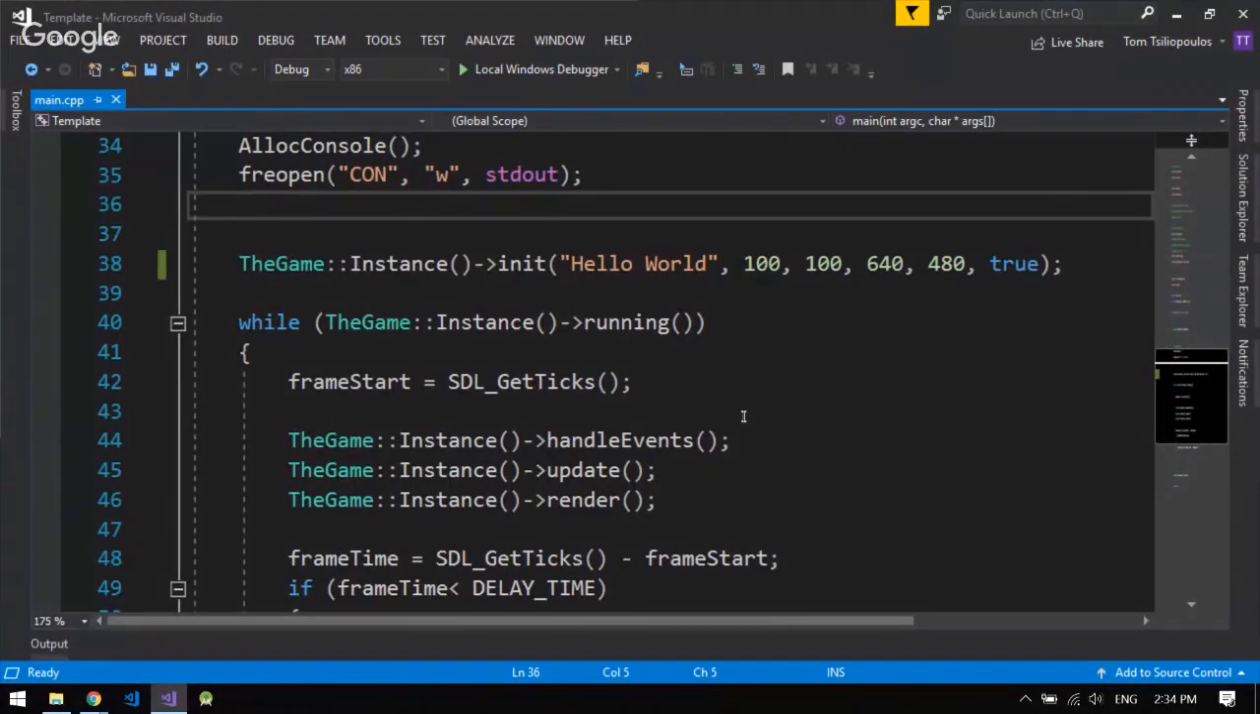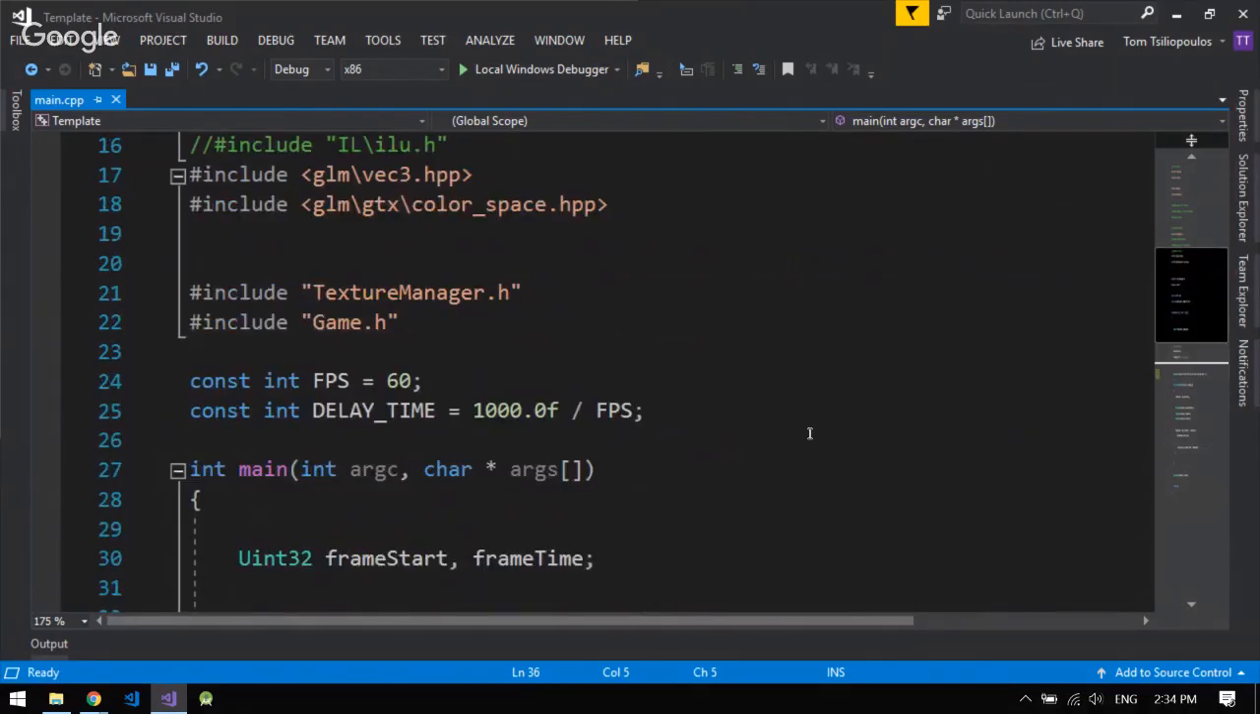Now, that's not a great way. We're exiting ruthlessly, not nicely. And the reason for this, which we're going to go over another time, is that in my game.h, in my game.cpp, let me take a look at that.